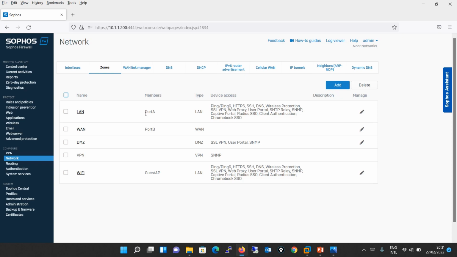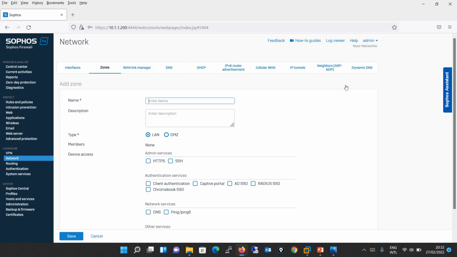Let's see how we can create a zone. By default, you can see port A is a member of zone LAN. Port B is a member of zone WAN. At present, DMZ has no member, and so on. If you want to add a zone, you can do it by clicking add and writing the zone name.